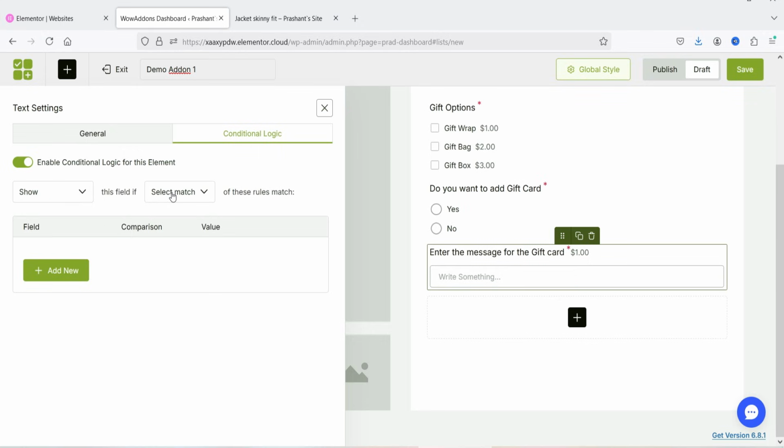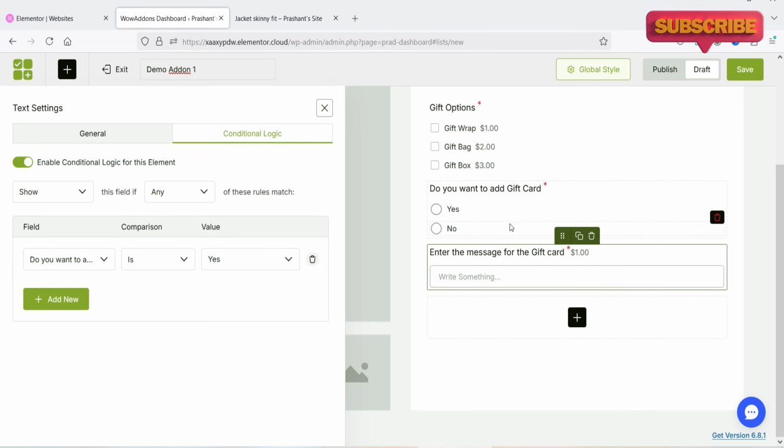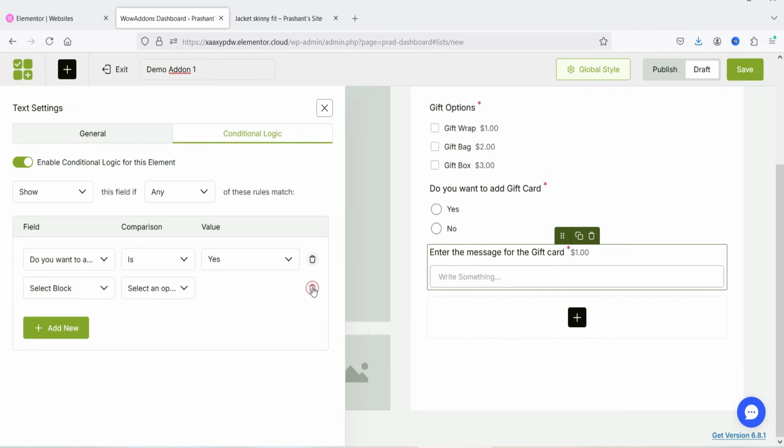I want to show when, if any of these conditions match, and I'm going to select add a rule, select block. The block will be this option, do you want to add gift card? And if the answer is yes, so this field will be shown only if the answer to this question is yes. Otherwise this field will not be shown. So this is how the conditional logic works. You will see an option here, show and hide, and conditions. You can select multiple conditions also. All right, now let's close it.